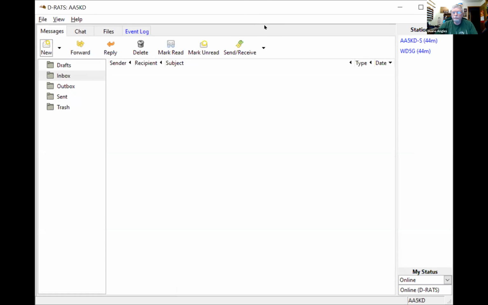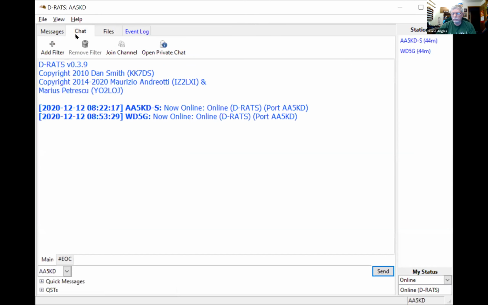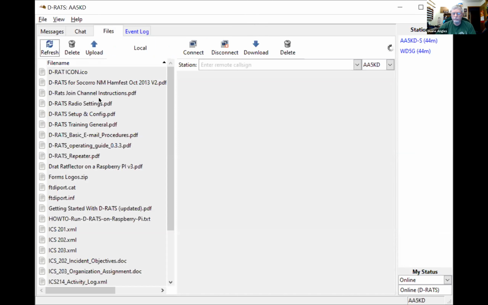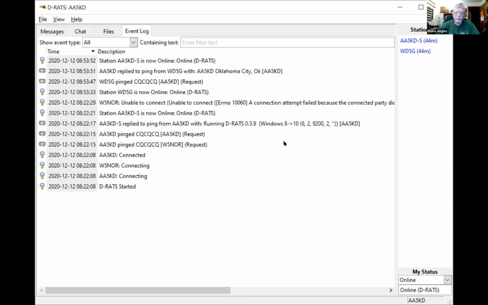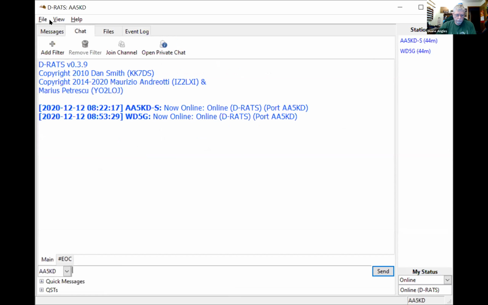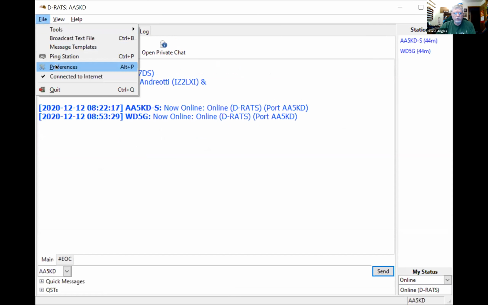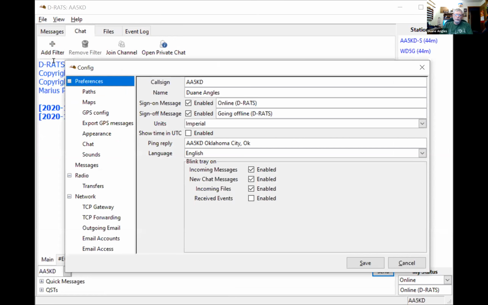This is DRATS. You have a message area, you have a chat area, you have a files area. The files on this side are on my machine, and if I was connected to another station, then I would see the files on his machine. And then you have an event log that gives you some information about what's going on with your DRATS. Under File, you go down to Preferences. Here's where everything gets set up.